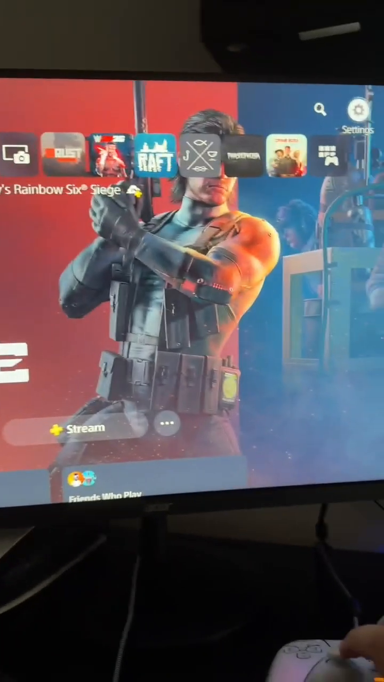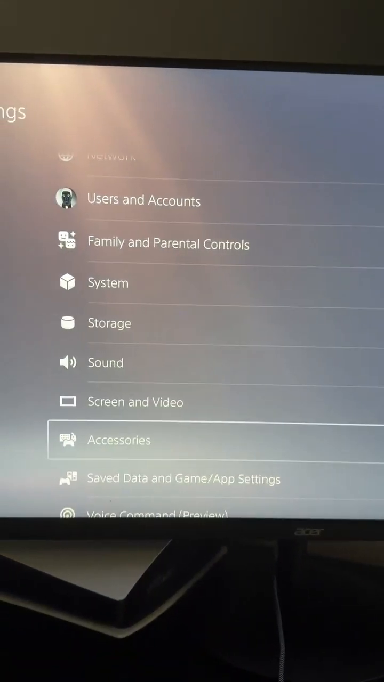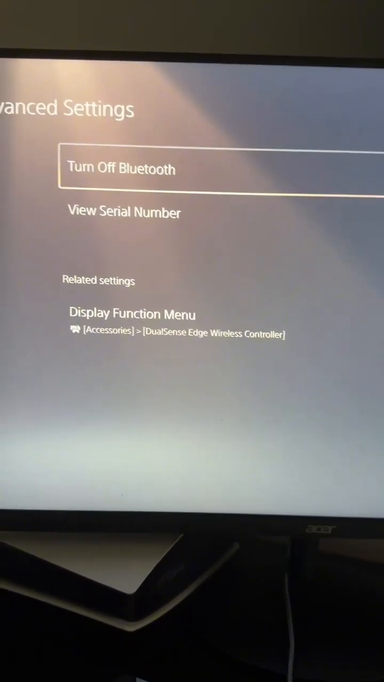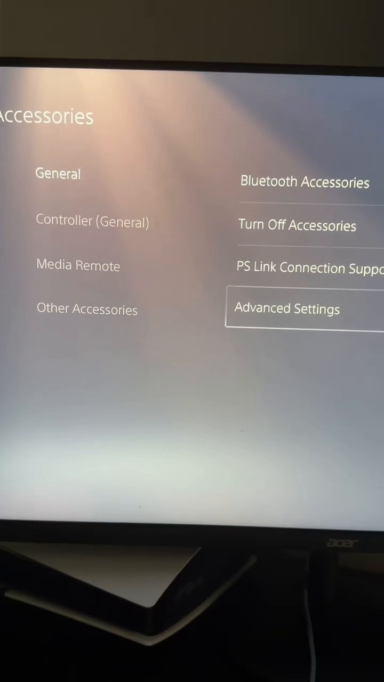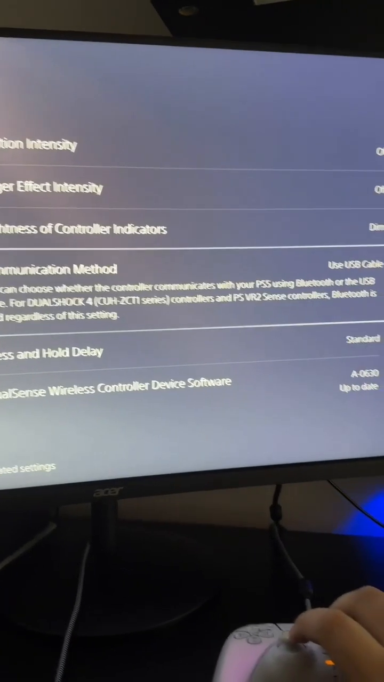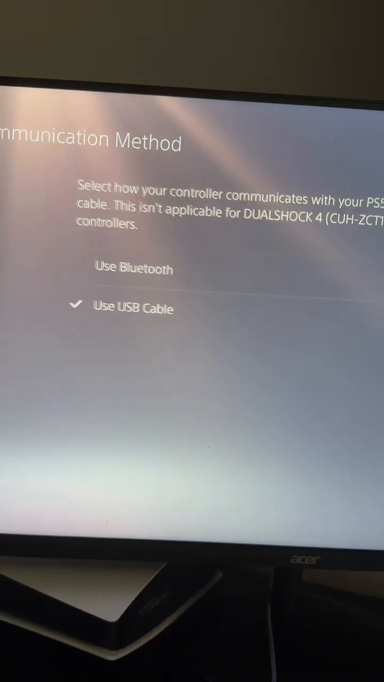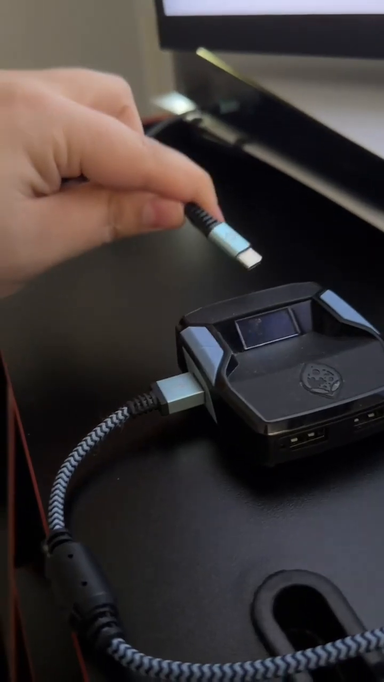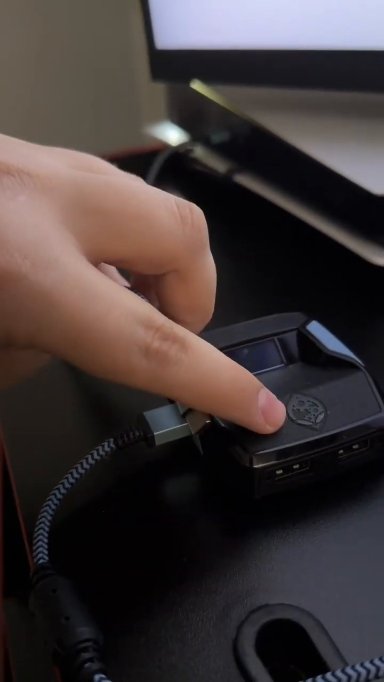To do the bypass on PlayStation, go to Settings, Accessories, General and Accessories, Advanced Settings, make sure Bluetooth is on. Then go to Controller General, Communication Method, USB cable, not Bluetooth. Once you're done that, you're going to hover over Turn Off Accessories. Once you're ready, you're going to plug your Cronus back into your PlayStation. You're going to wait for the lights to flash, and then you're going to hold right D-pad on your controller, like so.